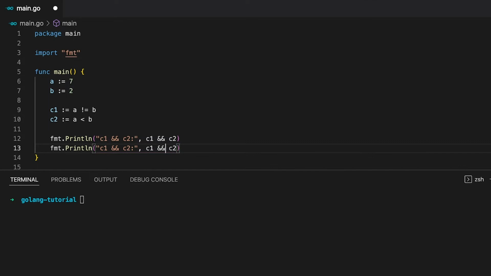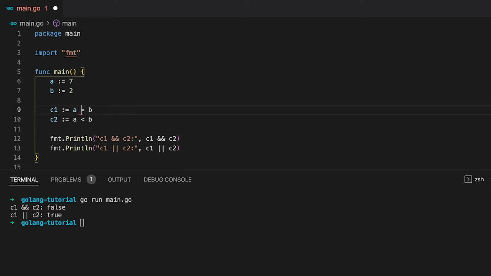The next operator is the logical OR operator, which results in true if one of the conditions is true. So if you run the code, you can see that the logical OR operator actually returns true, whereas the logical AND operator returns false. If we change the first condition to also be false and run the code again, this time both logical operators return false.